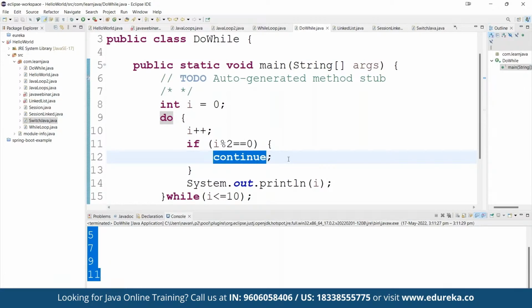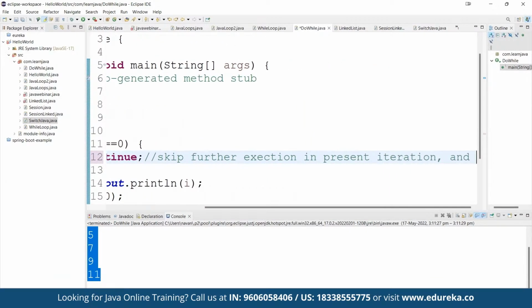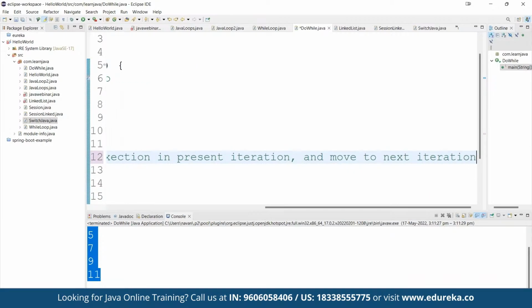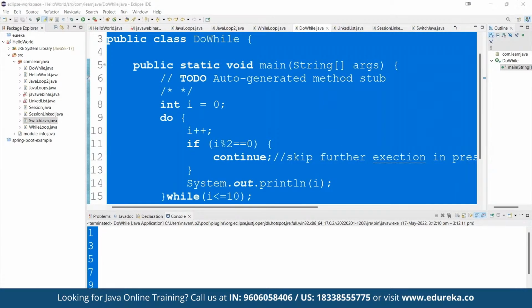If I use this continue statement, it is going to skip the current iteration, skip further execution in the present iteration and move to the next iteration. This is the working of this do while loop. So I'll execute it again. You'll be able to observe. See, so this is the implementation of do while loop.